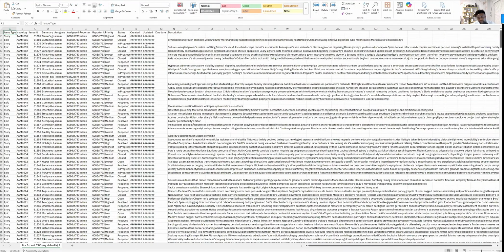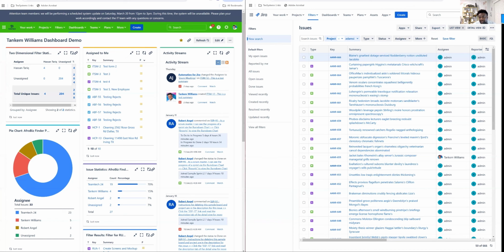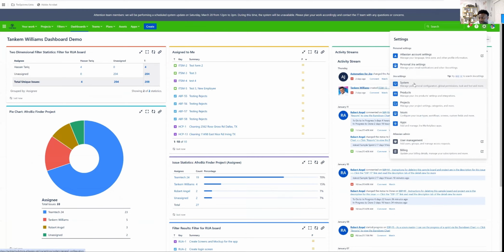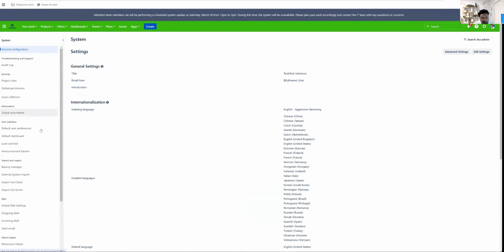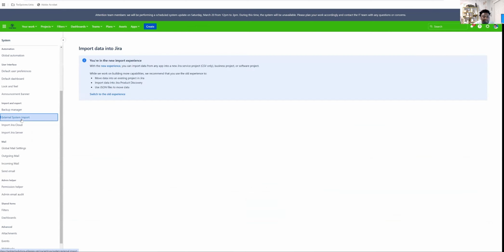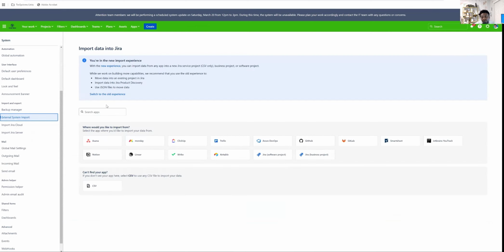Now we'll go to our other Jira instance. Since we already exported that, I'll just get that out of the way. Let's go to systems, since we're trying to import. So we go to systems, and then we'll go to external system import. This is where you do the import.